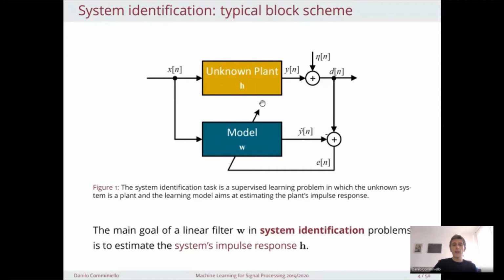So imagine that the unknown plant is, I don't know, your device which returns some kind of output transformation. It may be a communication channel. It can be any kind of, I don't know, electronic plant that transforms the input. So you want to estimate what happens here, well, by just applying the mean square error. So just by applying the methods that I described before.